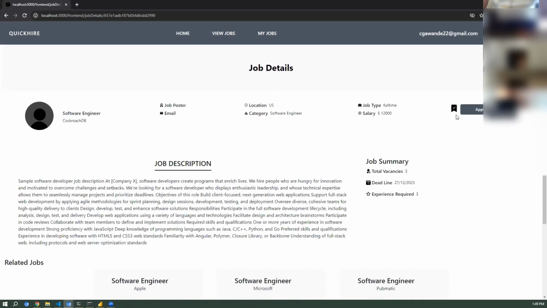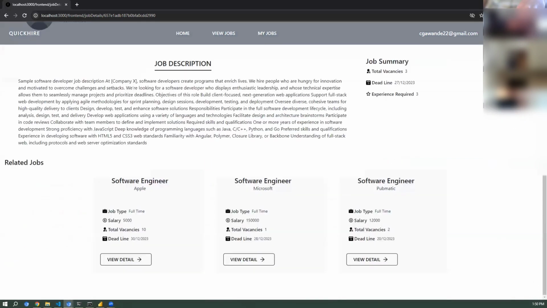And here you can see this logo. This is for saving this job position so that you can check out the saved jobs and apply later on as well. For demo purposes, I will apply for a job right now. If I click on apply position, it will ask me some details, and then we should be able to apply for a job.